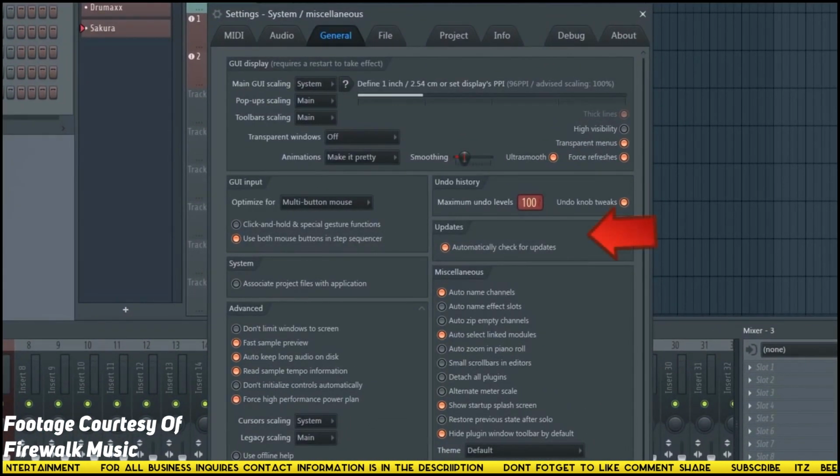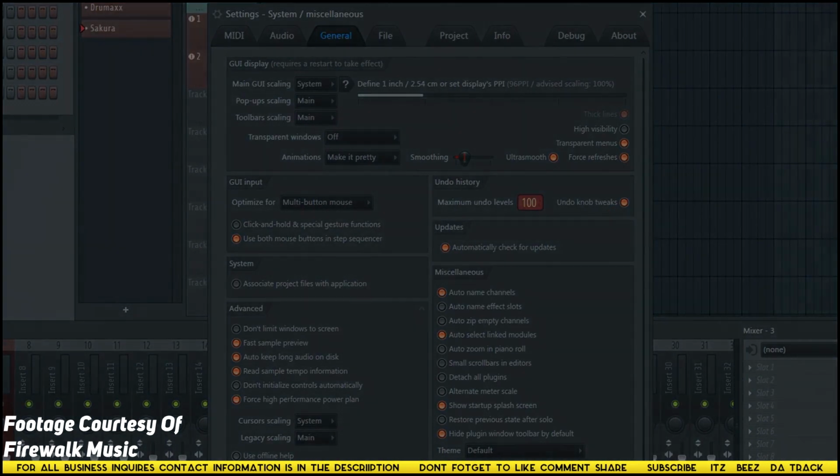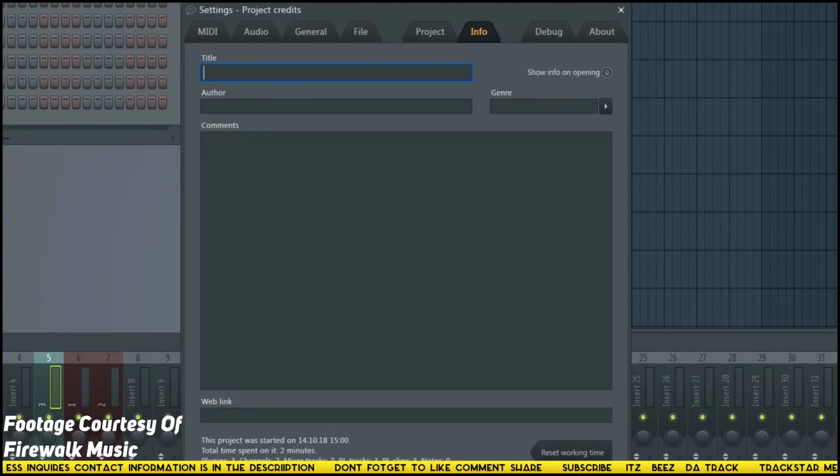And then lastly, they added automatic check for updates. I'm not sure if it's going to automatically update completely, but it just added check for updates in there.